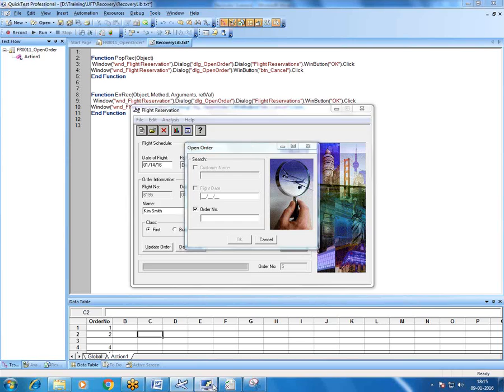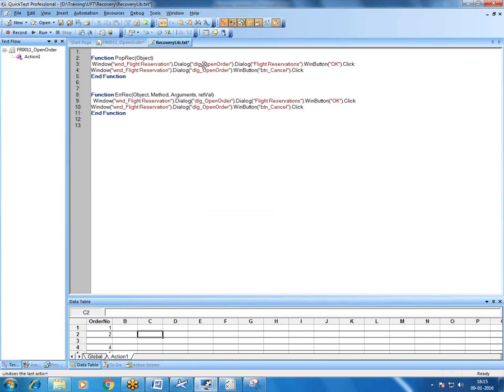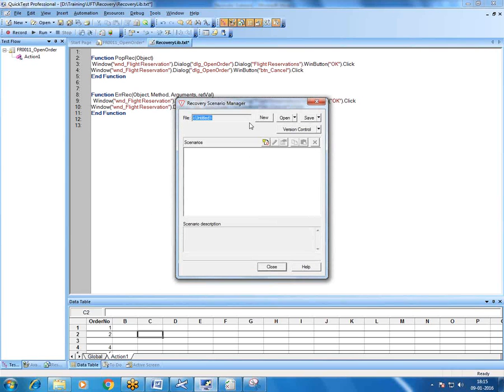Now let us see how to define a recovery scenario for this. Resources, Recovery Scenario Manager, again open, same.